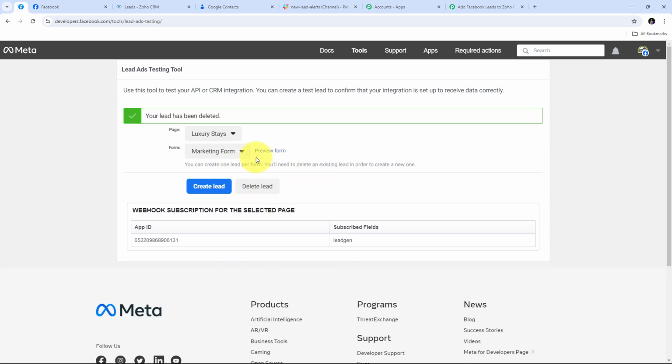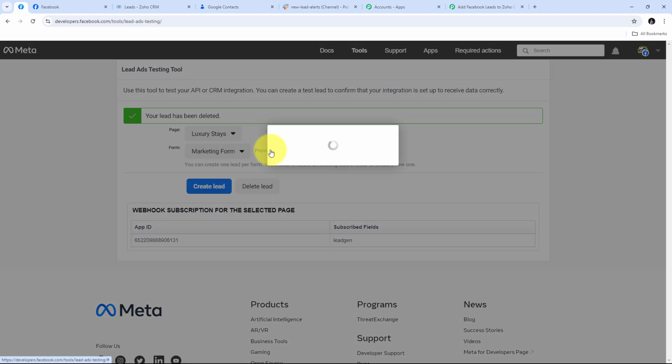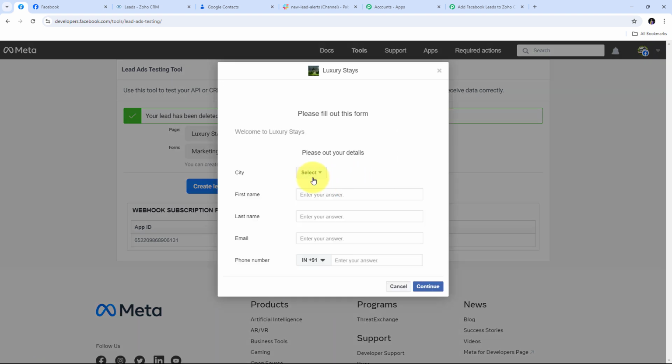Now I need to click on Preview Form button. And here again I'm going to fill this form. So I'm going to select my city. So I'm going to open this tab. I'm going to select city as Indore. Now I'm going to give a first name. So my first name here will be Michael. Last name will be Elvis.